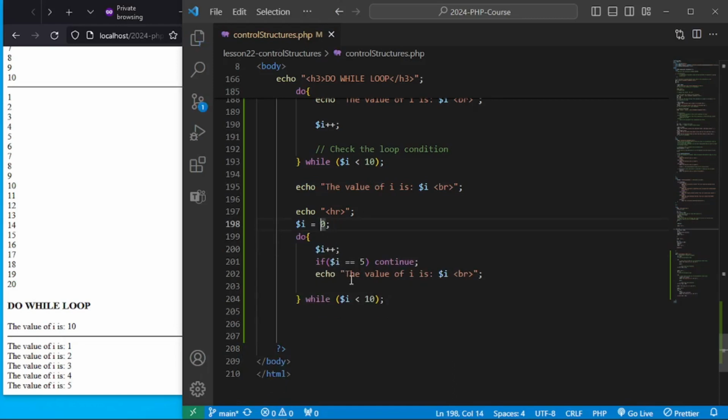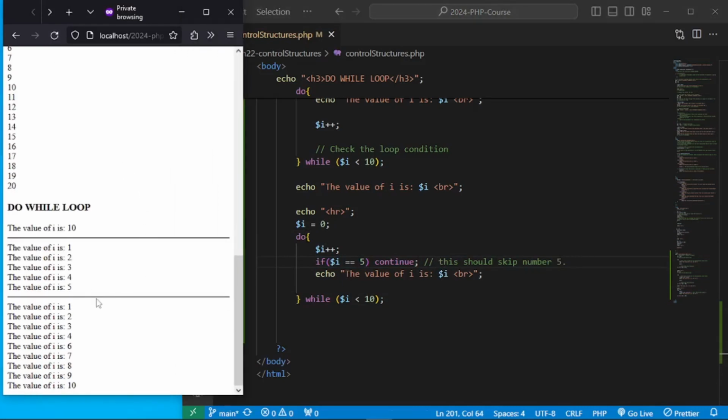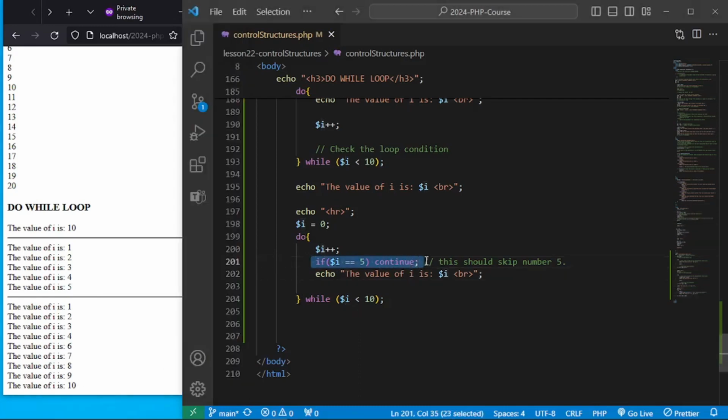And we are from 0 to 10, and this should skip number 5. And let's see. We do see here 1, 2, 3, 4, 5 is missing, 6, 7, 8, 9, 10. And it continued. When we reach this condition, we skipped the number 5, and then we continued working with the loop until we reach the value of 10.